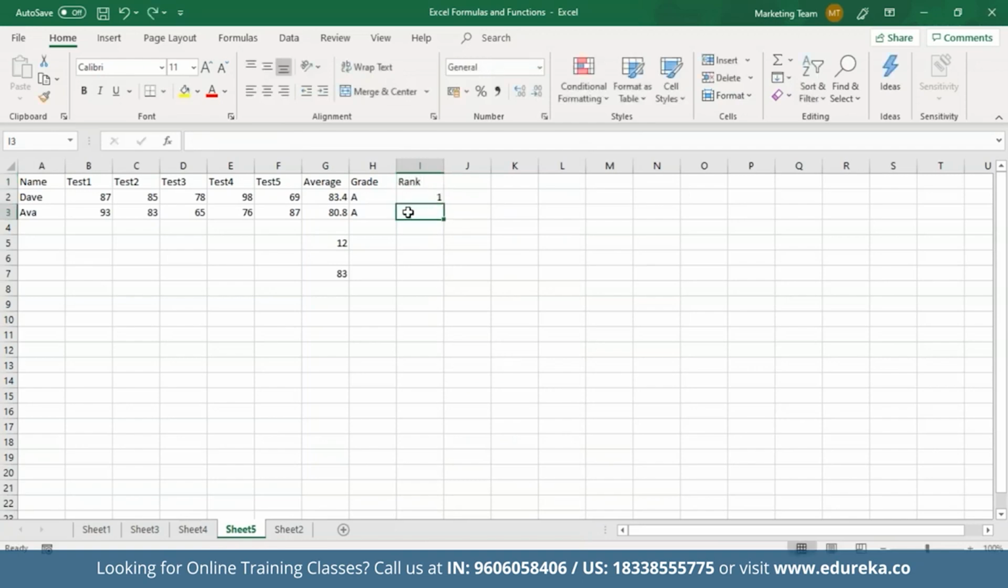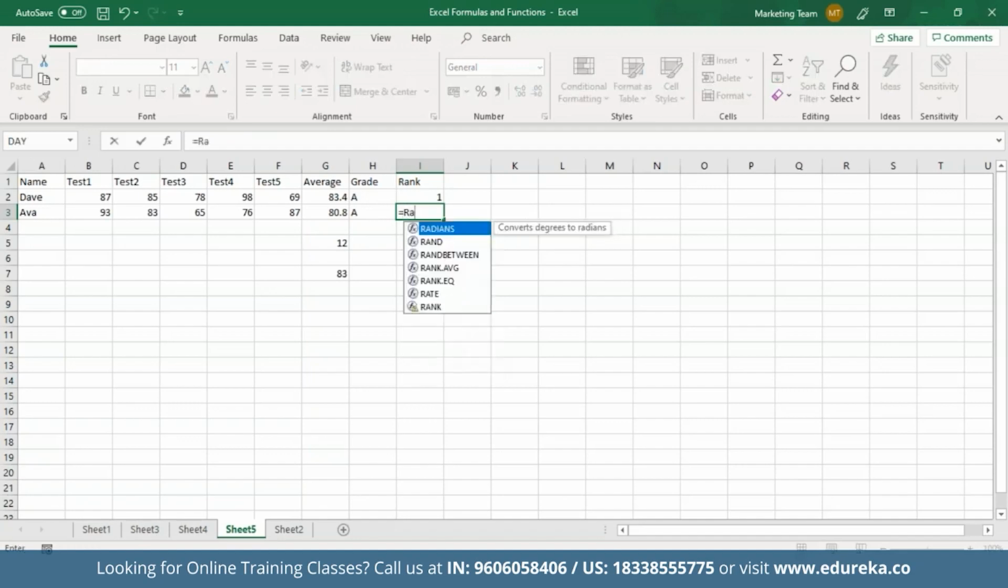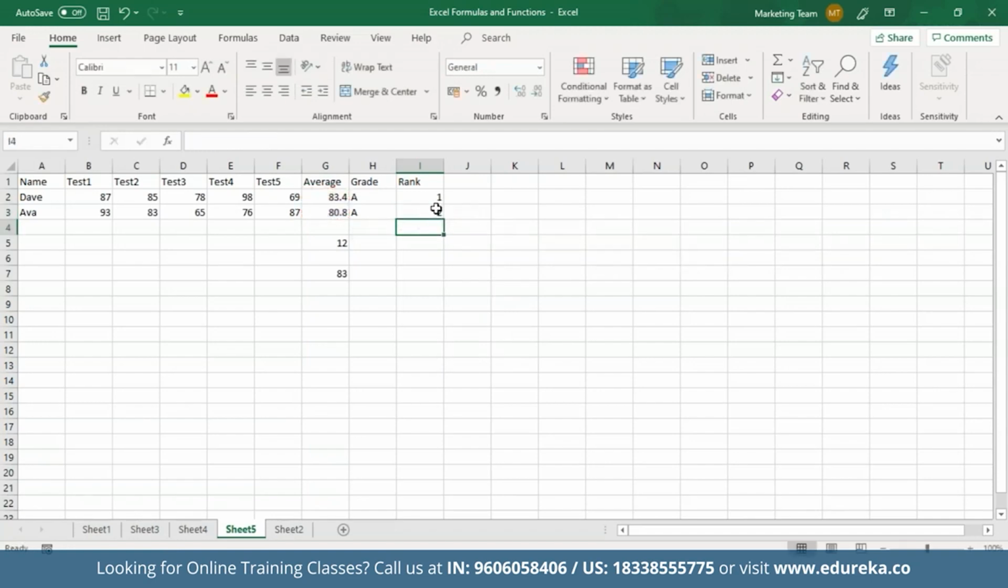Now, in order to find the rank of Eva, I'll do the same. And then the value is present in G3 and the range is G2 and G3. And I'll hit enter. So as you can see, Dave is first rank and Eva is second rank. So I hope you guys are clear with this.